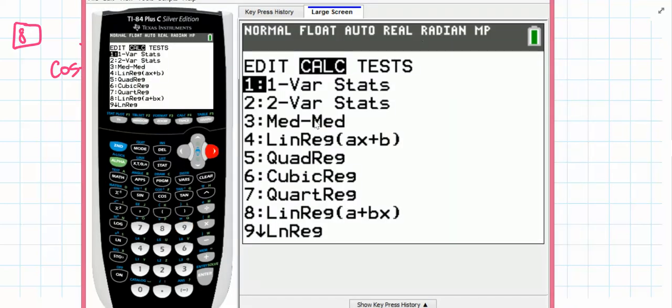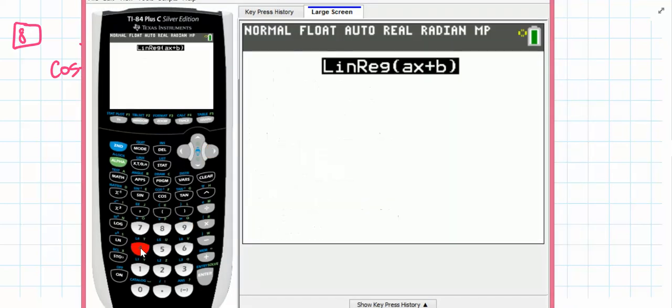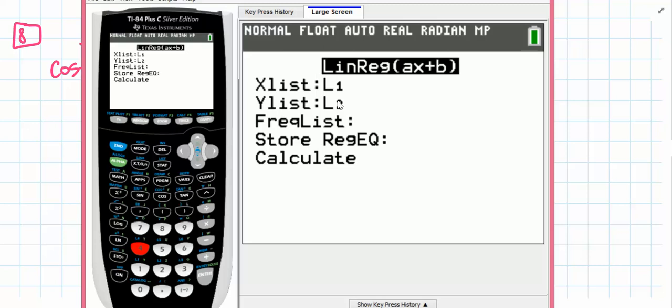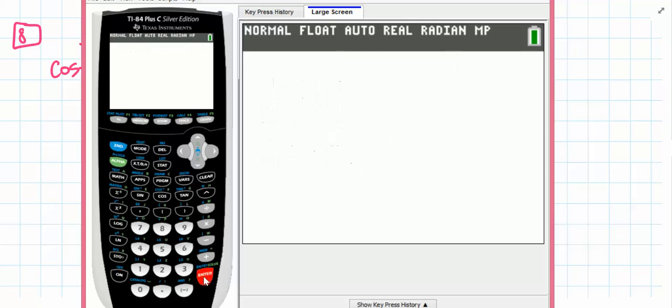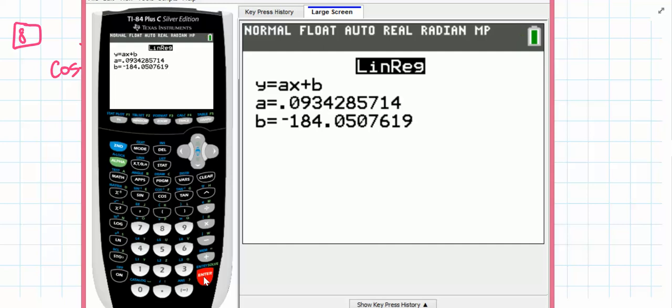Becca's usually probably going to say list 1 and list 3. That's okay. I'll reset your whole calculator for you. And then you just go down to Calculate and boom. There you go. Okay, this is what we're seeing here. Now, let's graph this on top of our scatter plot. So we're going to do 0.09 x and then a negative 184.1.